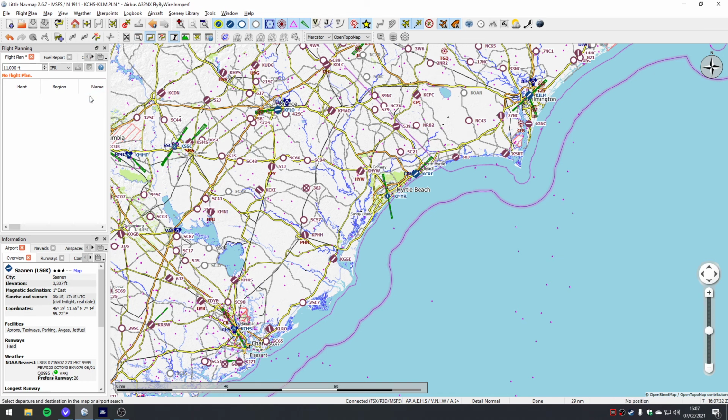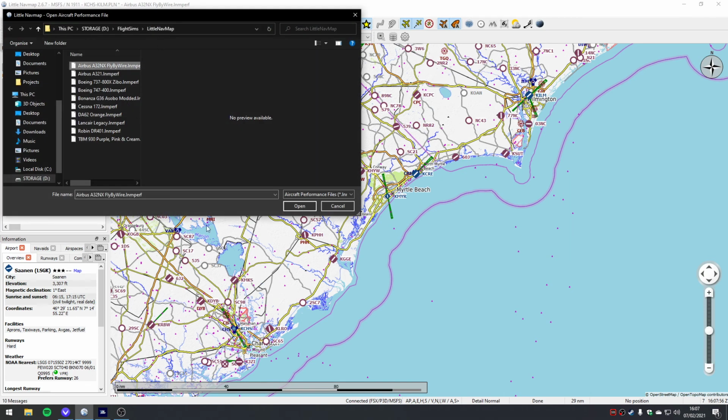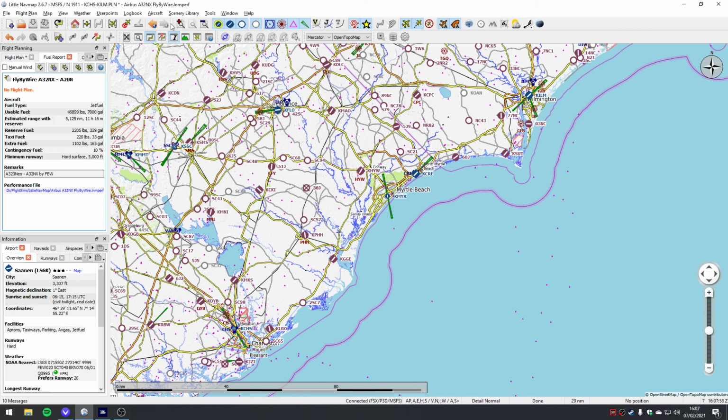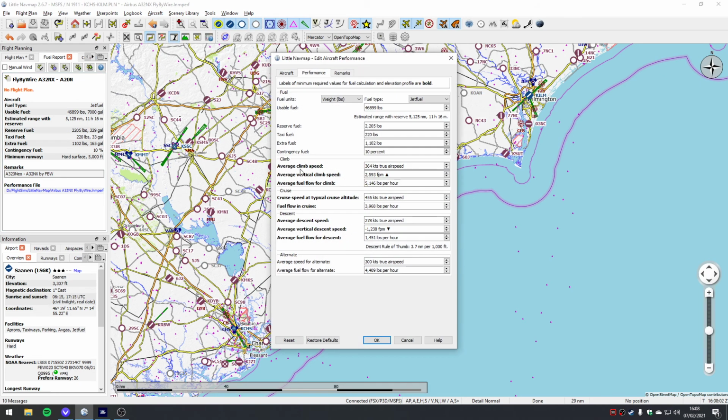So the first thing we do in LittleNavMap, you can see I've got no flight plan in here. The one thing I have done is downloaded the performance file for the Airbus, and I did that by searching for LittleNavMap performance on Google, and it took me to their folder where they've got some pre-saved performance files. So in here you would go into aircraft and open aircraft performance and select your file and open it, and all that's going to do essentially, if you go and edit the aircraft performance, is fill these numbers in for you to suit the Airbus.